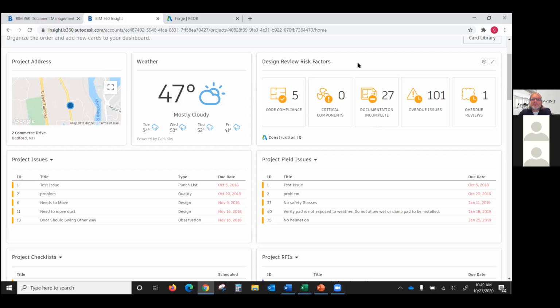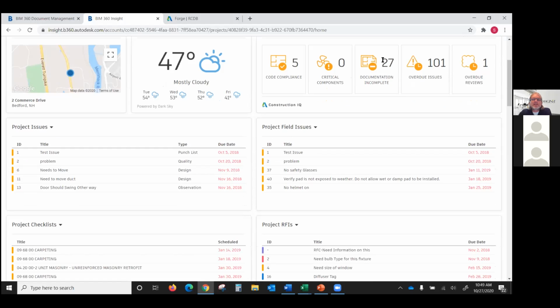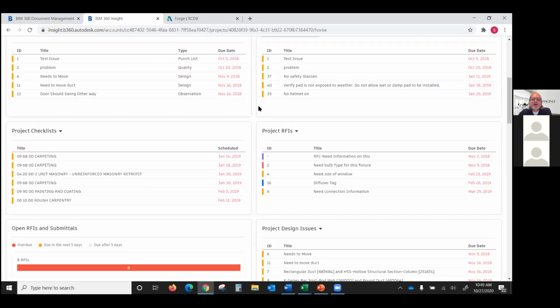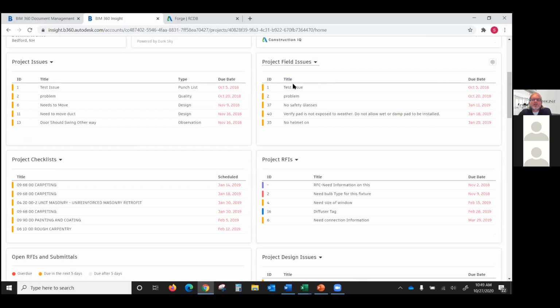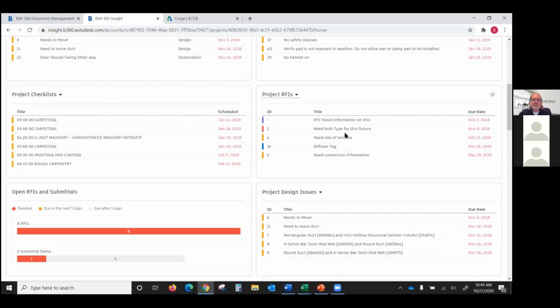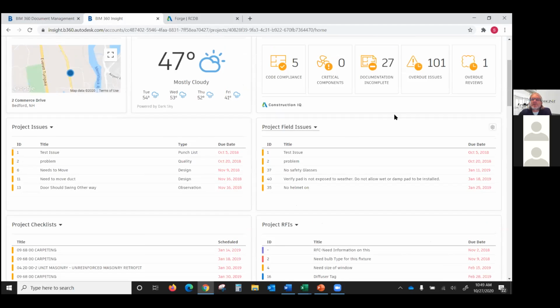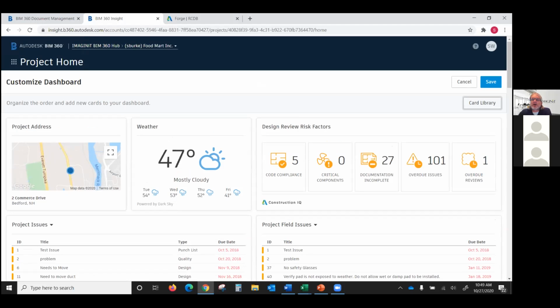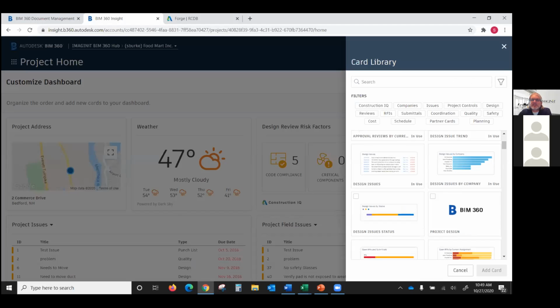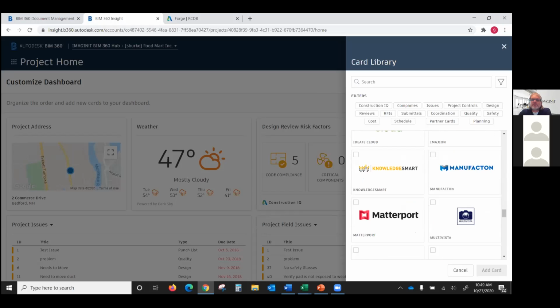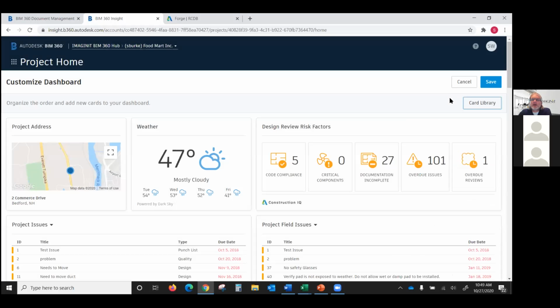These are the design risk issues that I have currently on my project. I have a lot of overdue issues over here, just one overdue review, and a lot of incomplete documentation. Nothing really critical right now, and some code compliance issues. I can scroll down here and see different what we call cards, views into my project, and these are all things that I can customize or share. So I can go to my card library here, and this is just an example of all the different views you can have into data on this dashboard.